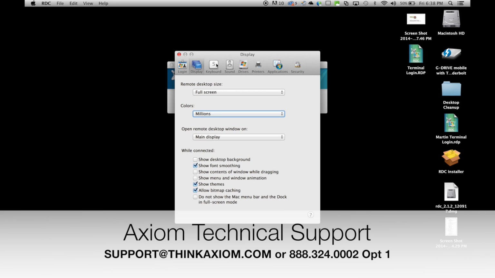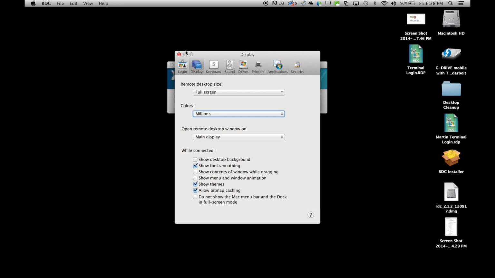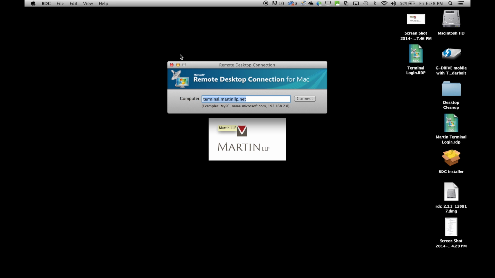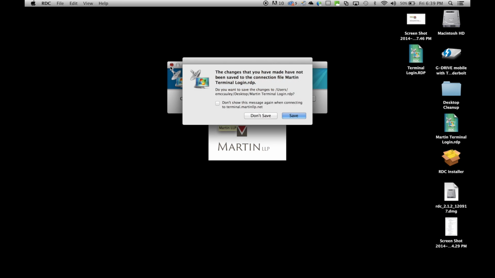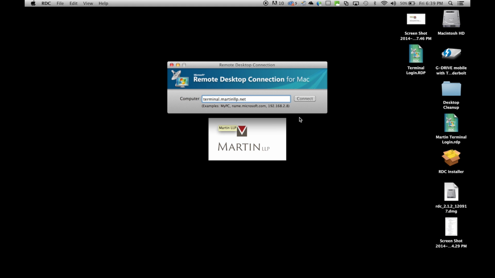And pretty much all the other settings you can leave alone. If you have any specific setup or anything that you need done, you can contact Axiom support. And that information is down below. All right, and we're going to X out of this. And then we're going to X out of this. It should ask to save, and we're going to say save.